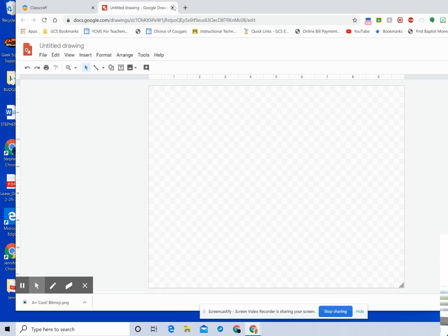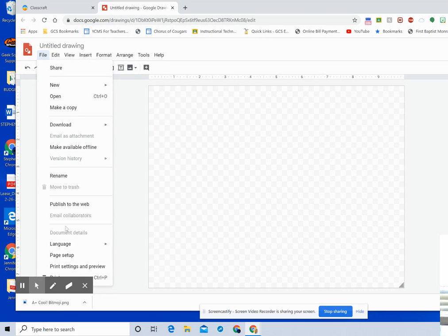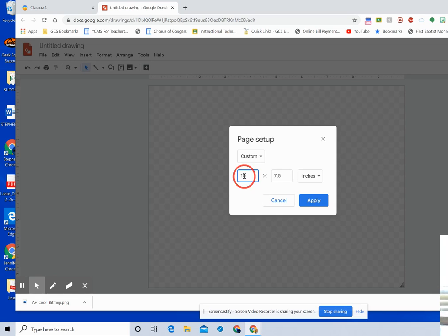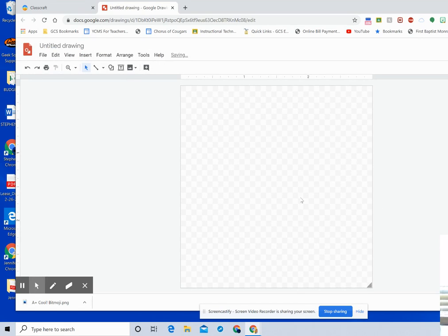The first thing that I'm going to do when I get in here is I'm going to go to File and Page Setup, and I'm going to change my margins. Come down to Custom. We're going to do 3 by 3 and apply that.